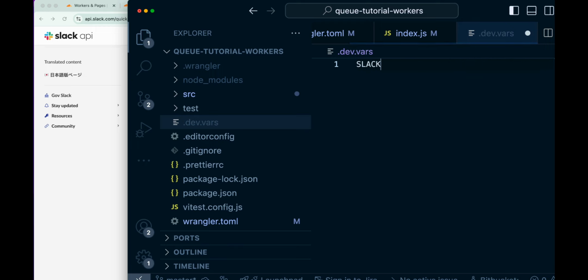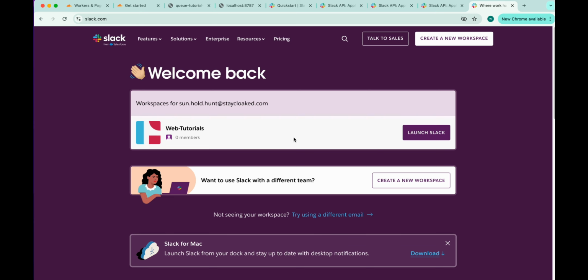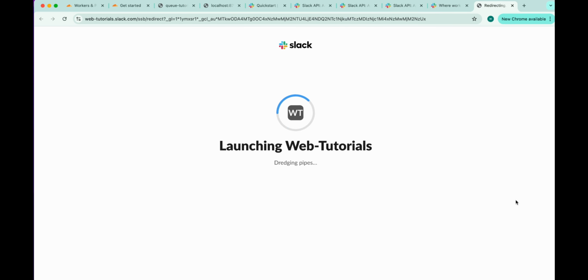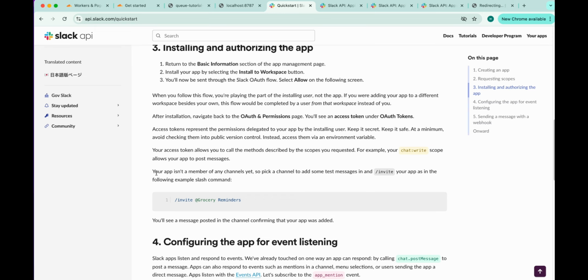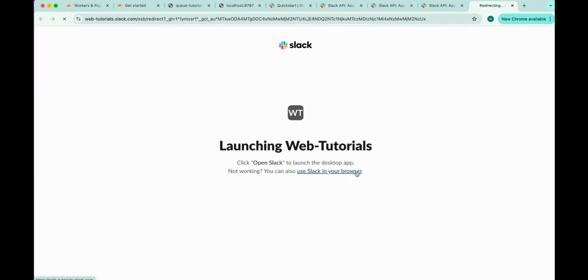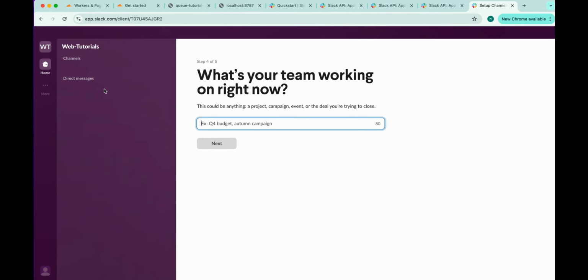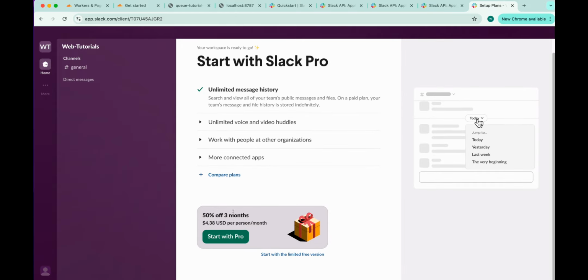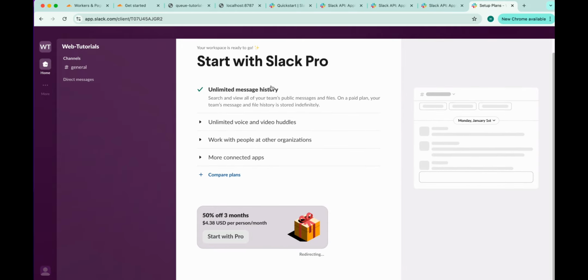And I'm going to do Slack API key or token, and then paste that here. All right, let's go to Slack. Using the browser, let's launch the workspace that I just created, and it's saying that the app is not a member of channels yet, so let's send messages in. Okay, so use Slack in the browser. Go to general next. Your workspace is ready to go. Start with the limited free version.